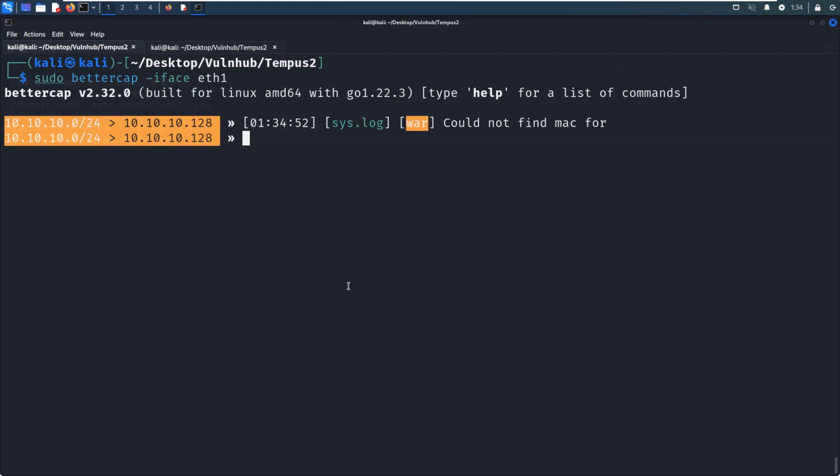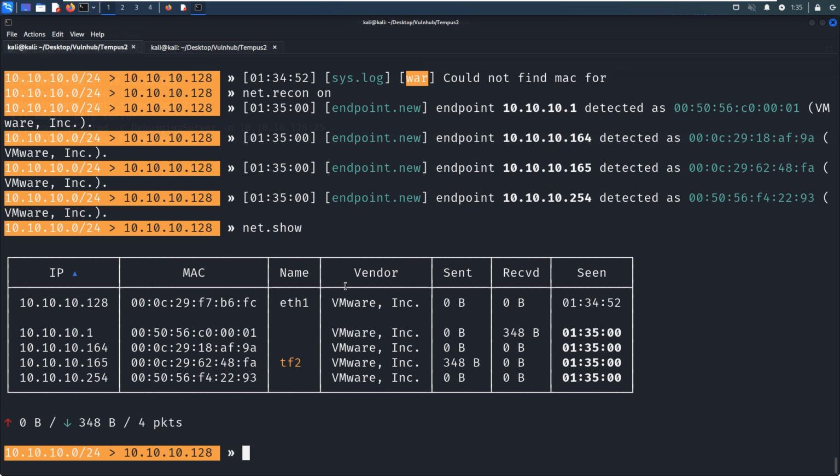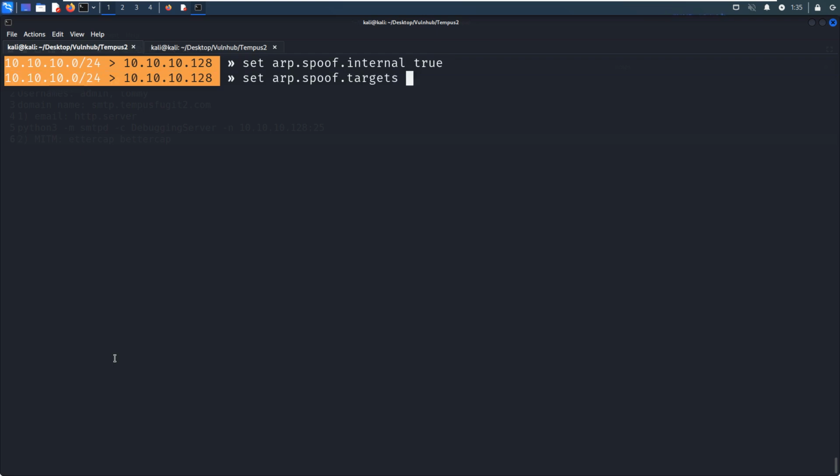Okay, so now first of all we can enable the net probe, and then we can show. Every IP address can be printed out. And next, of course, we need to enable ARP spoofing. So how to do? We can set arp.spoof.internal to true, and set the ARP targets. And we want to attack two.